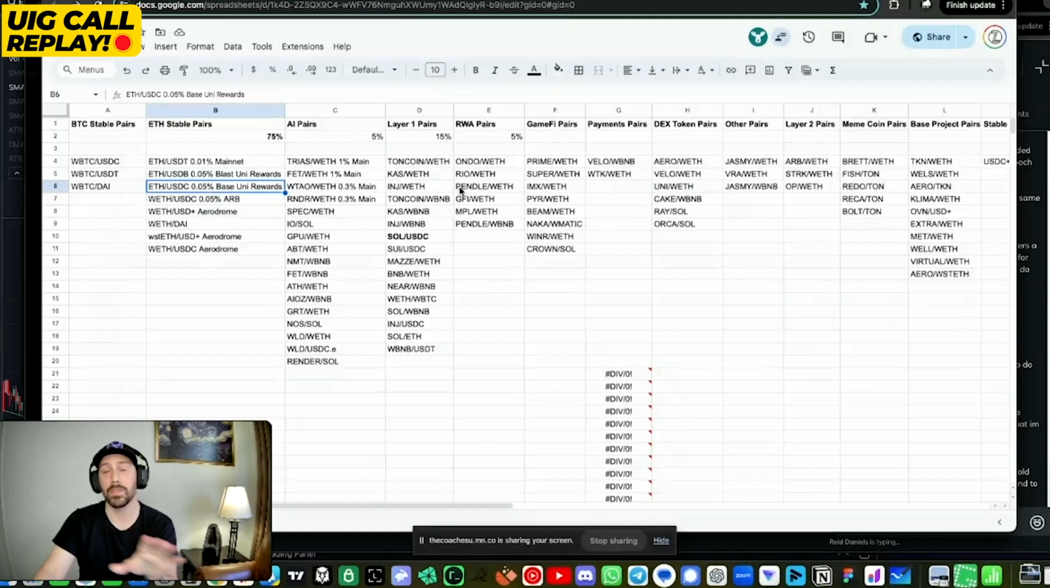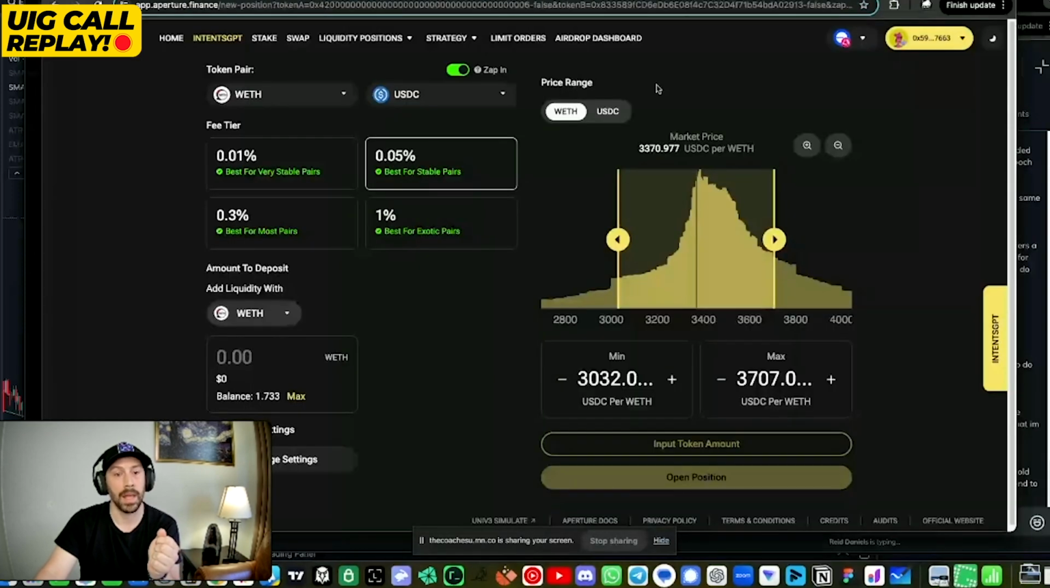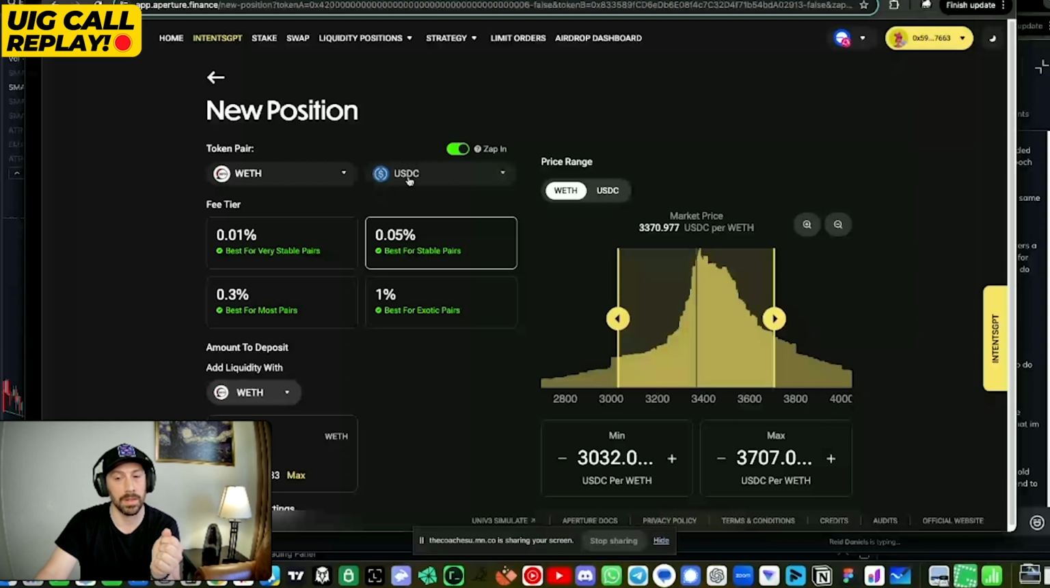Fees. So I'm actually going to go through right now live how I would enter a new position in wrapped ETH USDC at the 0.05% fee tier on Uniswap on the Base chain. So there's a couple of ways that you could enter.